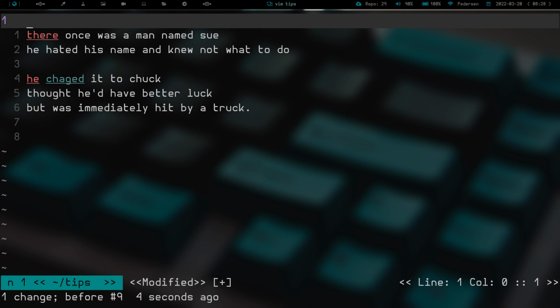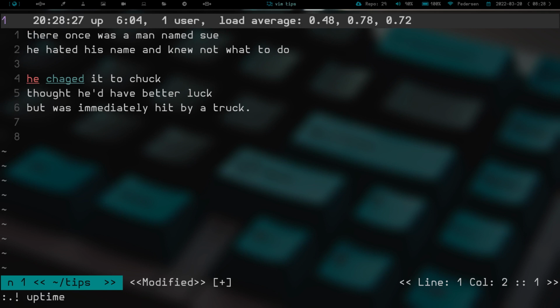Let's undo that, and let's try that again. So say I want to add the uptime there, then I would do colon, period, bang, space, uptime. We hit enter, and now I have the uptime added into that file. So you can do all kinds of stuff with that. You can run a command and put the output right into the file you're working on, and save you the time of typing all that out. So pretty cool, just a couple little tricks there I thought I'd tell you about.